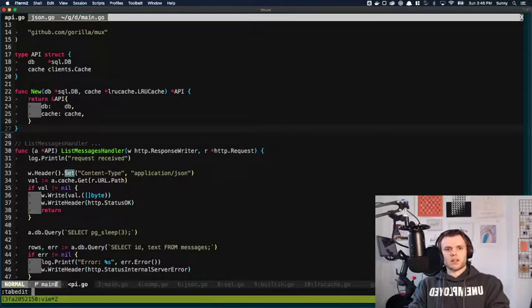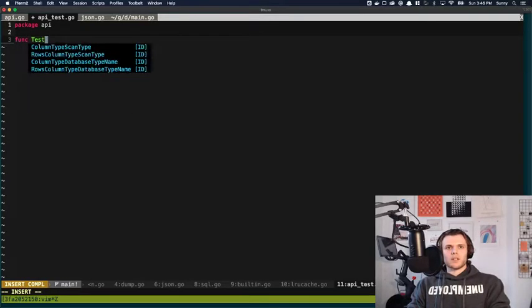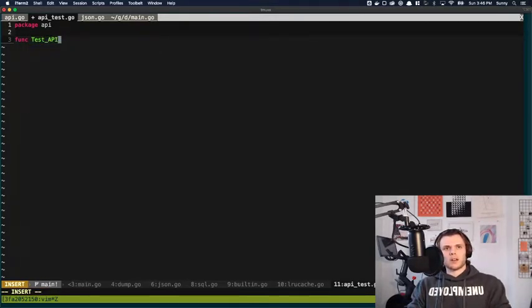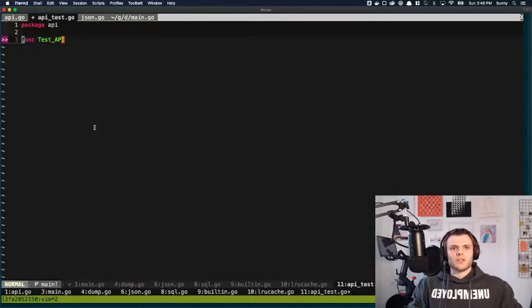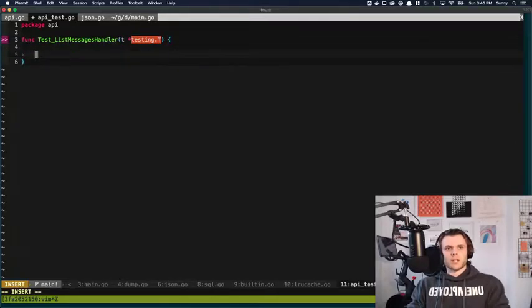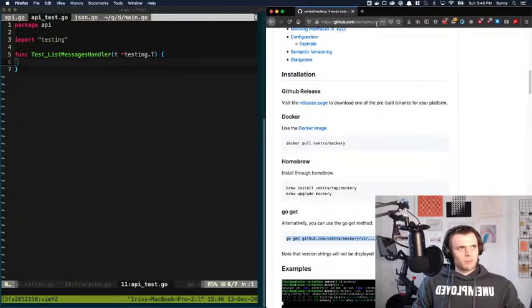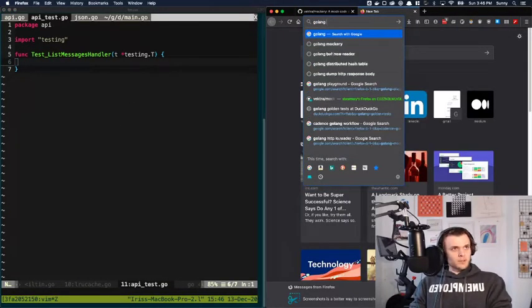Make a new file. Func test API list messages handler. I want to make sure that this actually works before I start going too far with it. I'm passing the testing package. Now let's define my test. It's been a while since I've written tests for HTTP and packages. Let's do a little Google searching.